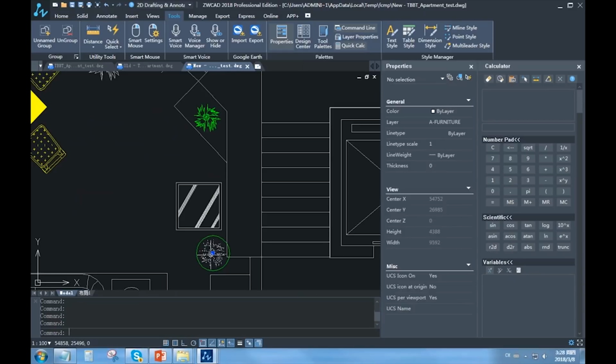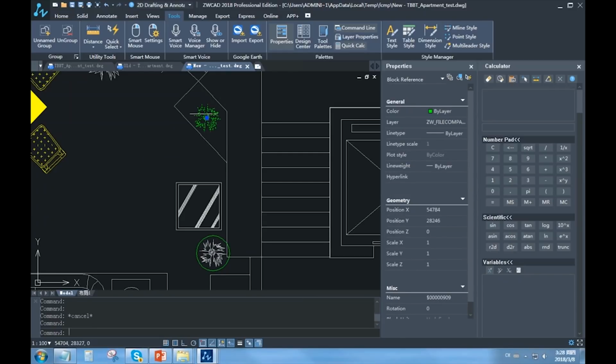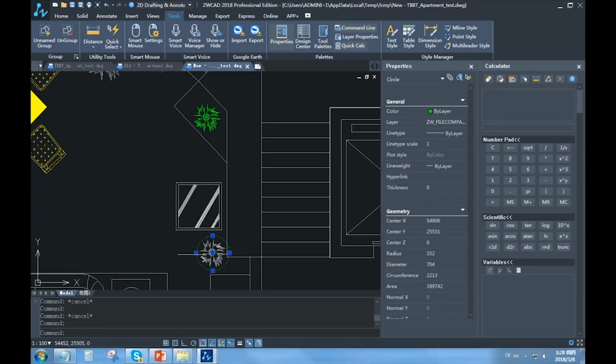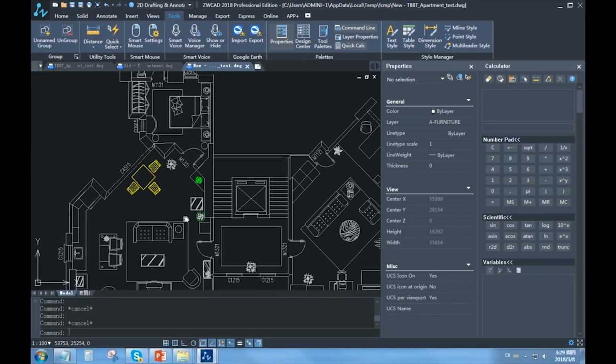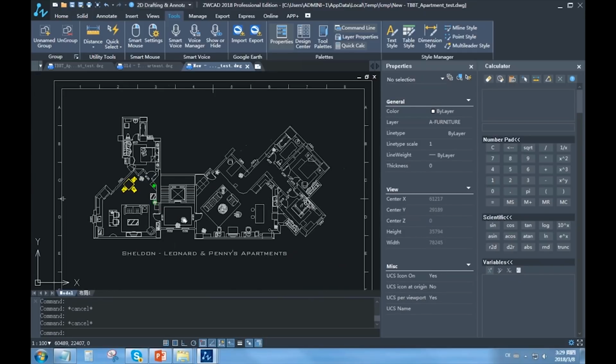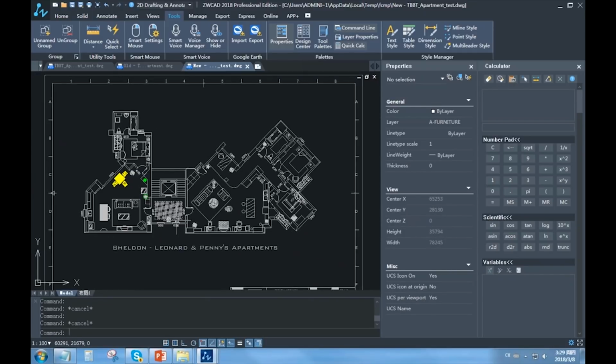I copied this object to here. So this one is shown as green because it's different. I just created a new block. And this circle, remember, I just created by the smart mouse. So everything you can see right here is the difference. So it will save your time to figure out the difference between two versions of the drawings.